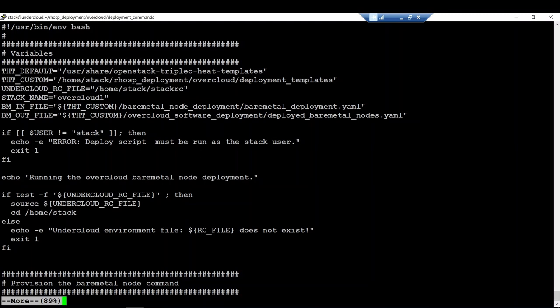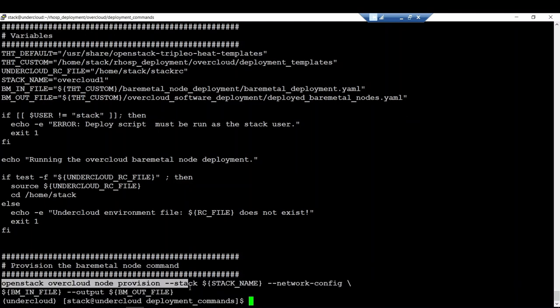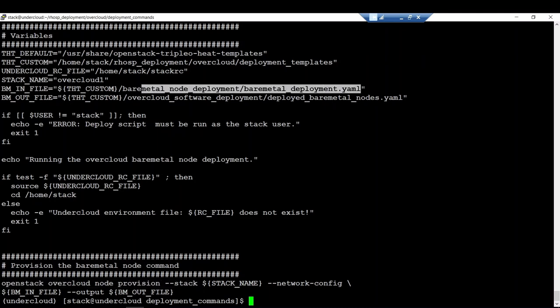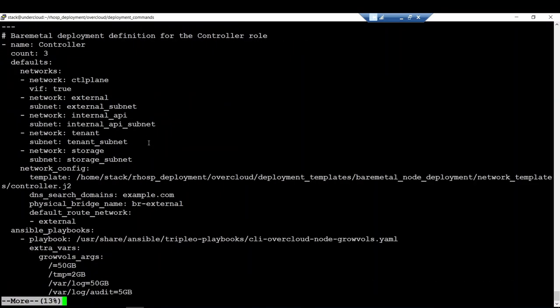Okay. So here is the content. And here is the command to deploy manually. We have to use the command openstack overcloud node provision --stack, the name of the stack, --network-config, and the input file, with the BM file. And let me show you the content of this file. Here you have to tell, for each type of network, how you intend to configure the network interface. So here is the network data config file, and let me show you.